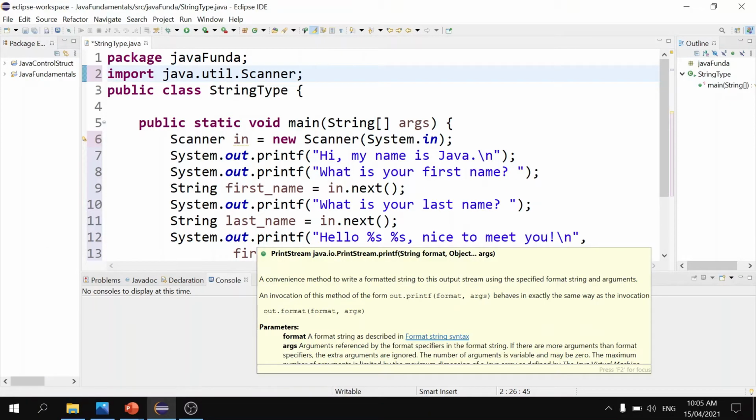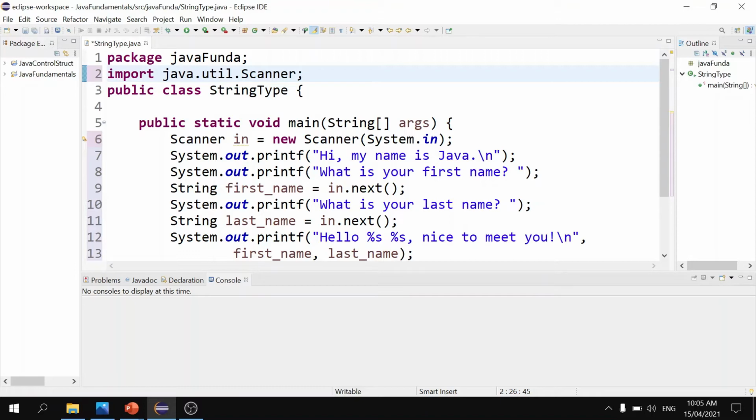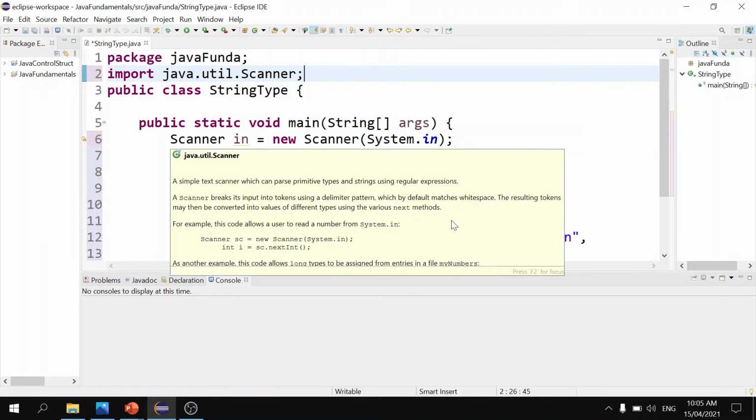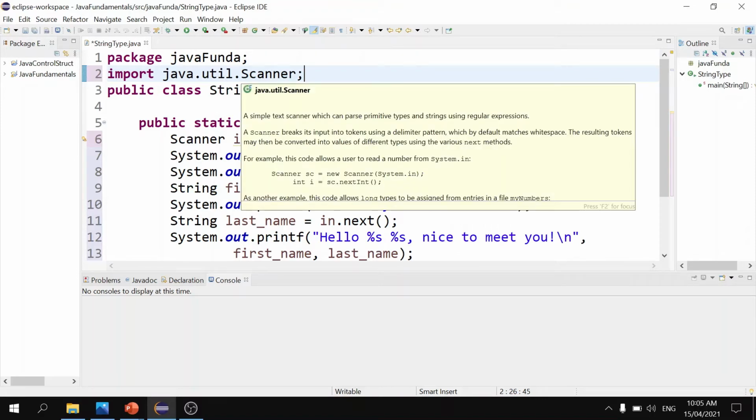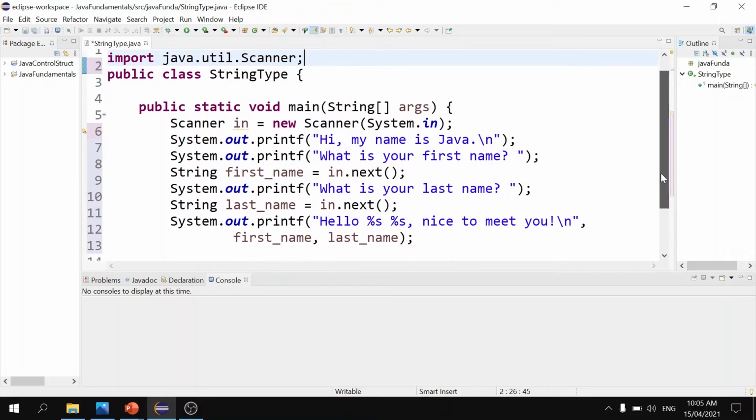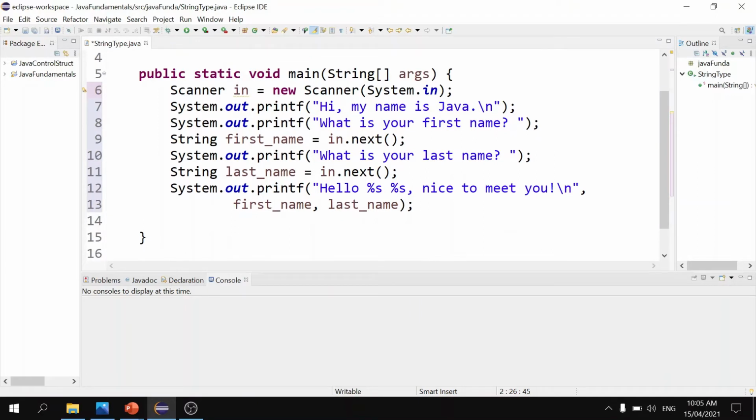Okay, we have an example of string here. We declare the variable as our scanner to accept input from the user. That's working because we import the Scanner under java.util. Let's continue. We display "Hi, my name is Java" and a newline. Then another display, "What is your first name?" So it asks for input from the user, and we declare a variable firstName as a string, and we accept input from the user, which is just next.